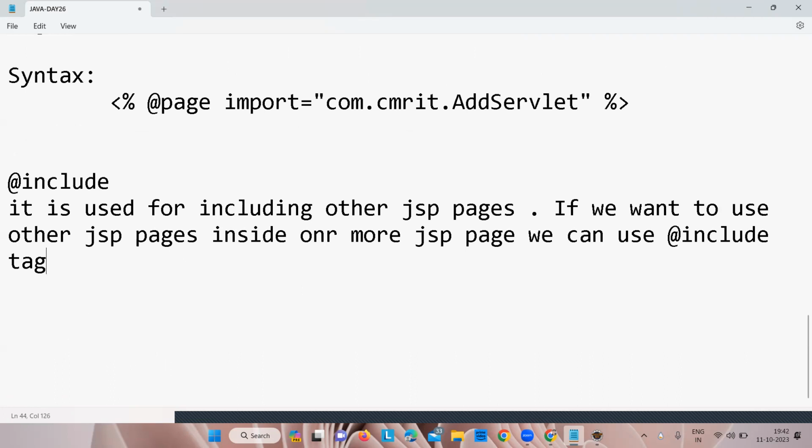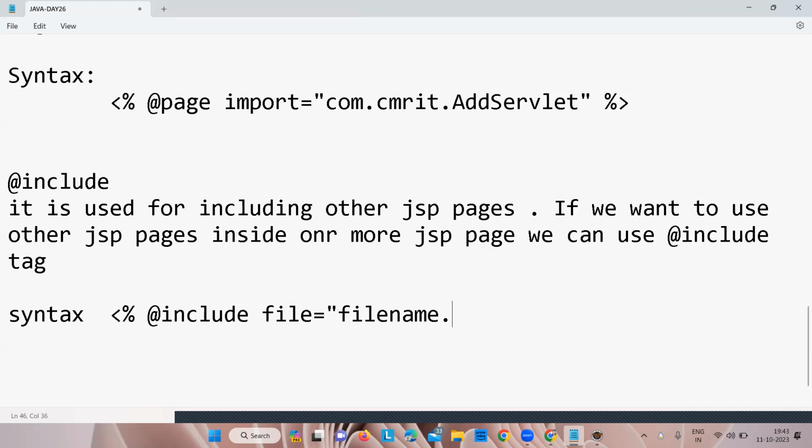So what is the syntax of this? The syntax of this tag is we say less than percentage and at the rate include. Okay, and then we say what is the file we want to include. Let's say file is equals to file name dot JSP, and then we'll close it.